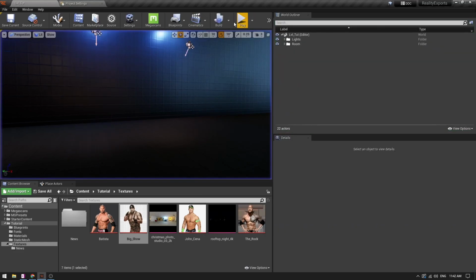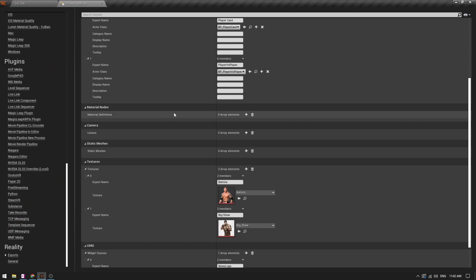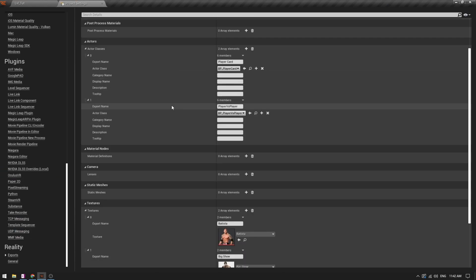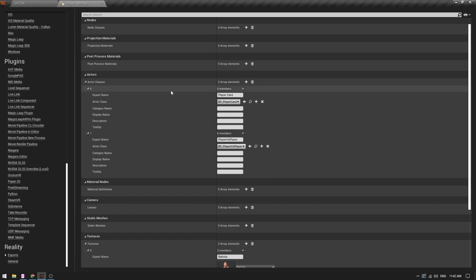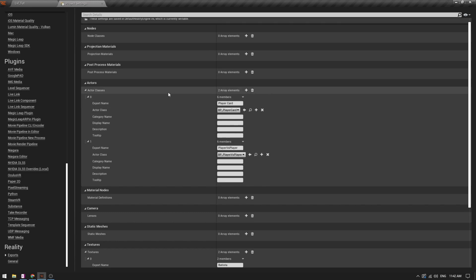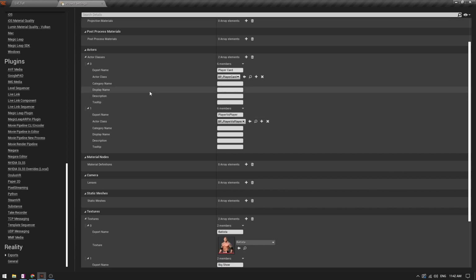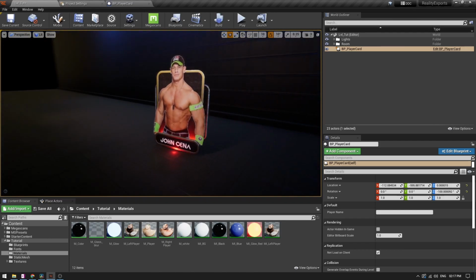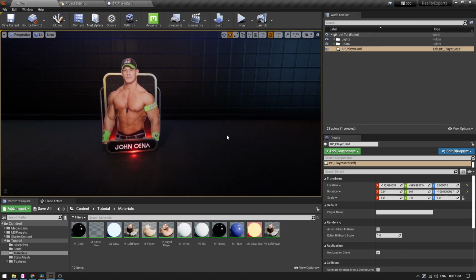So that's there. And yeah, there are other things as well, like post-process materials, but we will not take a look at all of those, because post-process material will be another lesson altogether. But yeah, this is how you can export things from Reality Editor to Reality Hub. And that is how we use the Reality Exports feature.